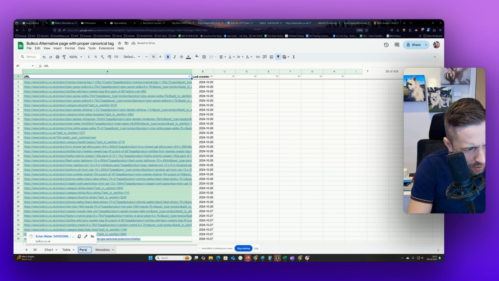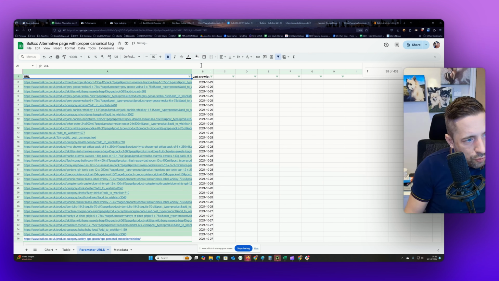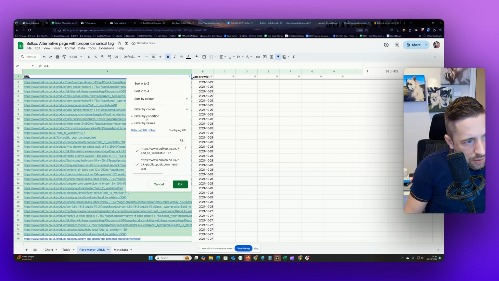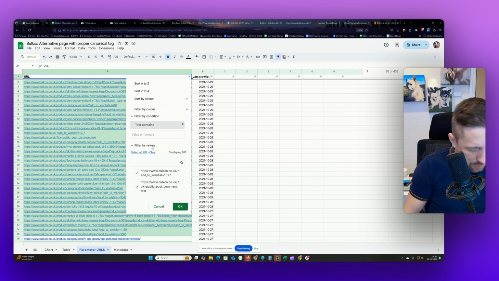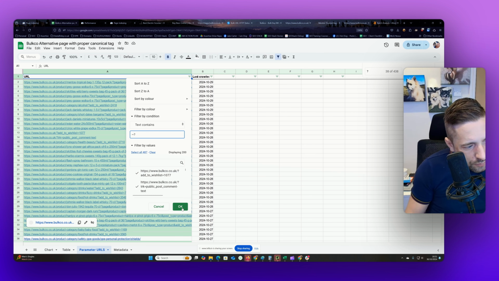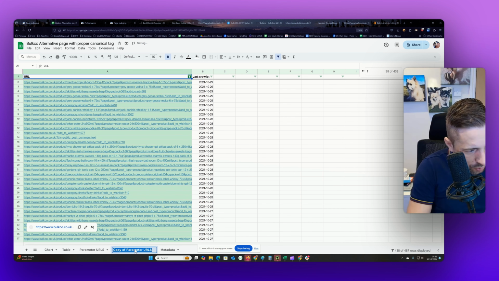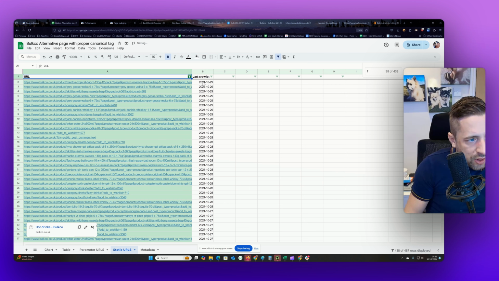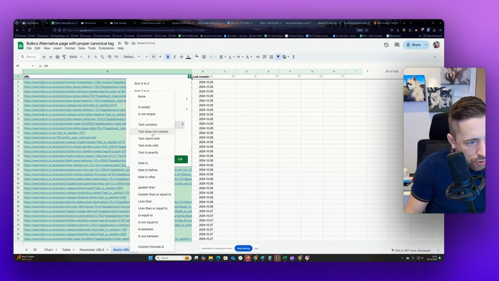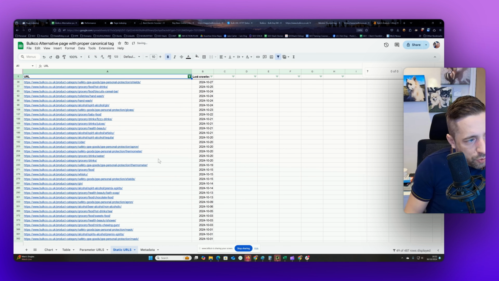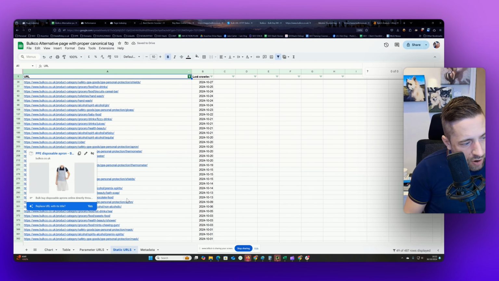So the first thing I'm going to do is split parameter driven URLs from non-parameter driven URLs. So parameter URLs: I'm going to click here, text contains, and then I'll do a question mark. Then I'll duplicate that and call it static URLs, and I'll do the same thing in reverse, text does not contain. Okay, so we can see that we've got some static URLs and some parameter driven URLs.